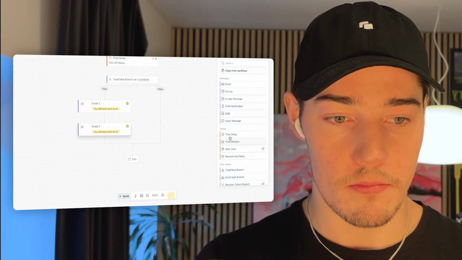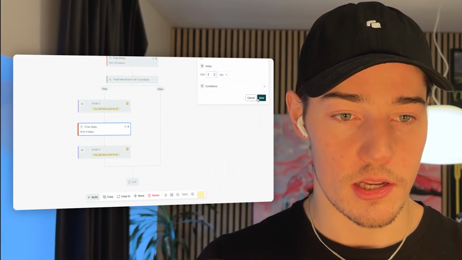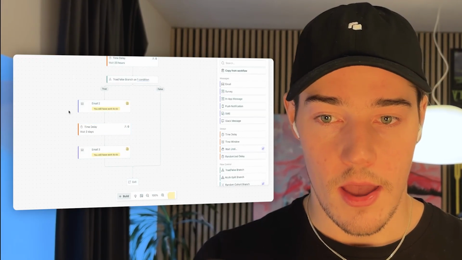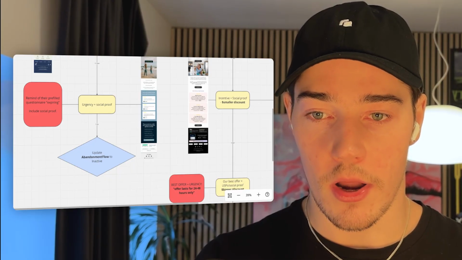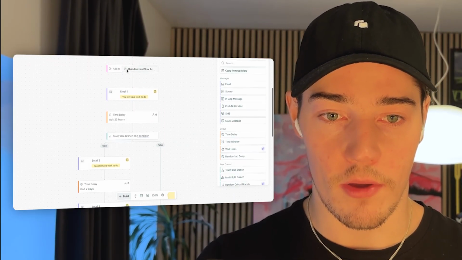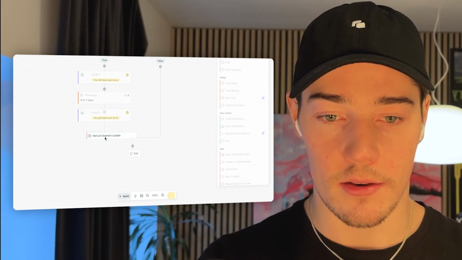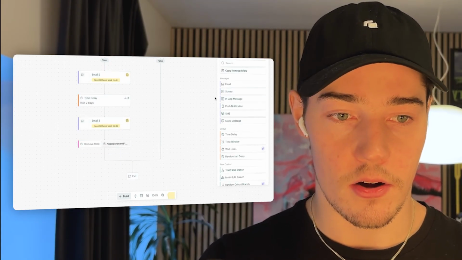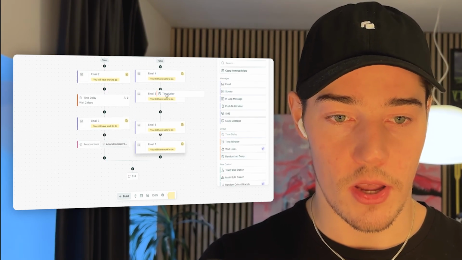Then we have a delay here. It can be 1 to 2 days. Let's put 2 days in this case. And then you would wait 1 more day, and then you would remove them from the abandonment flow active segment. So again, it's here, manual segment update, remove person from segment, abandonment flow active, and this is the path on this side. And then on the other side you would have time delays again between them.